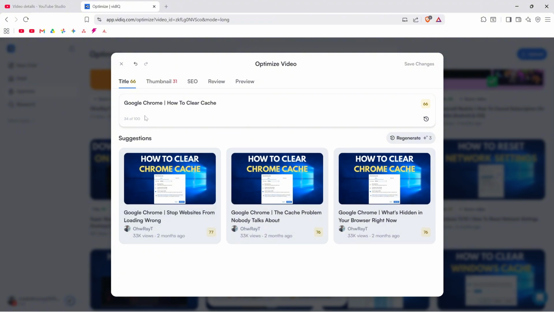It says, my original title, Google Chrome, how to clear cache. Google Chrome stop websites from loading wrong. The cache problem nobody talks about. What's hidden in your browser right now? Okay, you can choose from whatever right here.